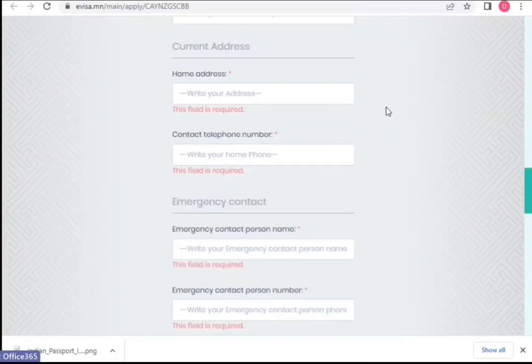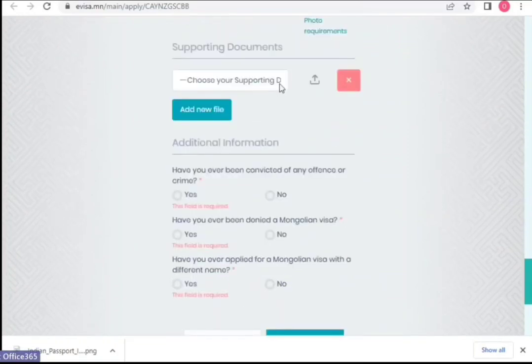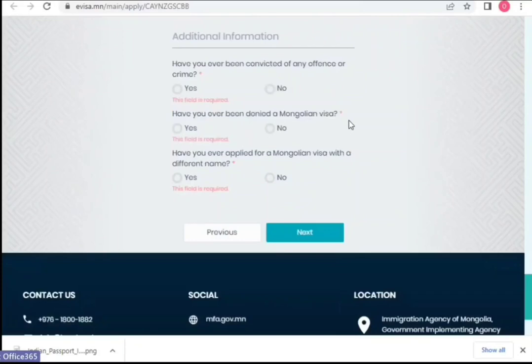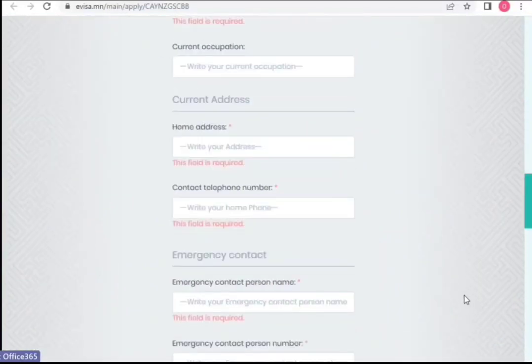So this is personal info, supporting documents, invitation, hotel reservation, medical, proof of funds, ticket, other. So you need to apply that, and then once you go to next, it will ask for the purpose and duration, and then confirmation, and from there it will take you to the payment page. So that's how you can apply.